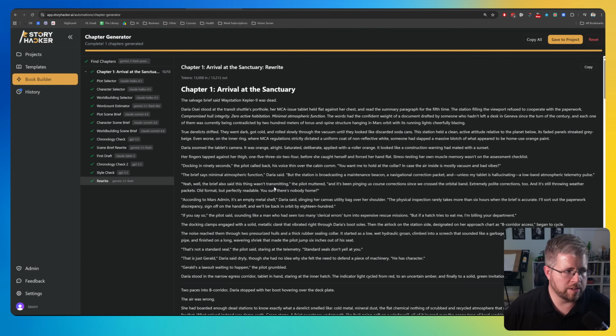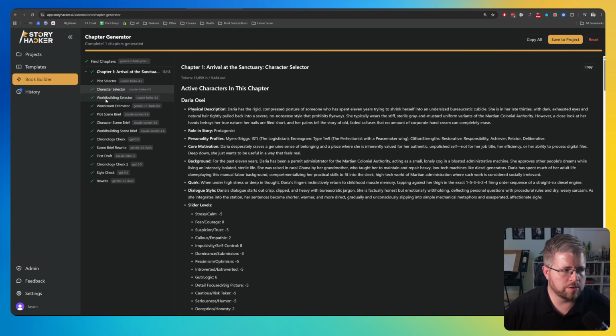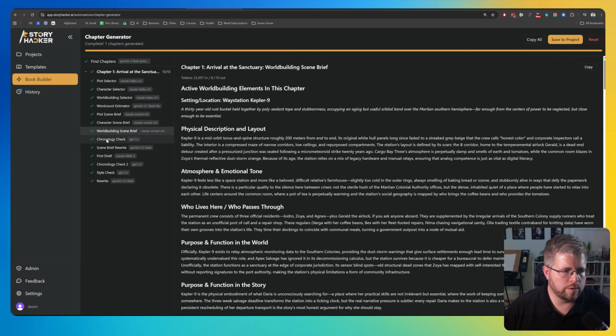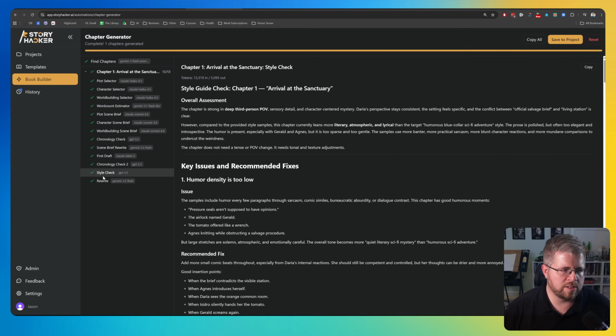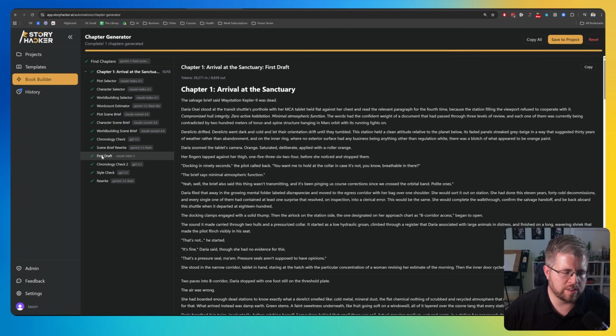I have this automation called the chapter generator, and basically it goes through each of these steps to plan and execute the chapter, and then do things like chronology checks and style checks to try and do a bunch of rewrites. But there's a very key step in this process, which is the first draft, this step right here. This is the one I changed and reran the same chapter 3 times using 3 different models: Sonnet 5, Fable 5, and one other. Usually this step is the one that makes the most difference.